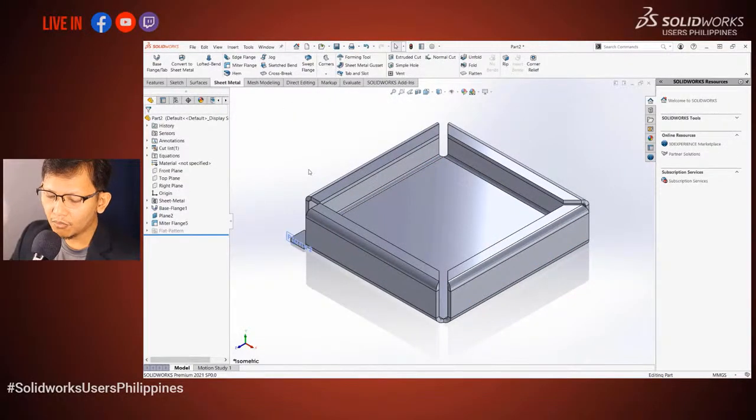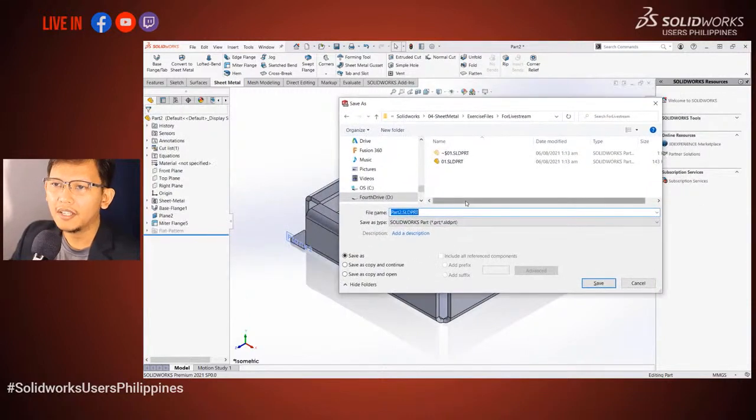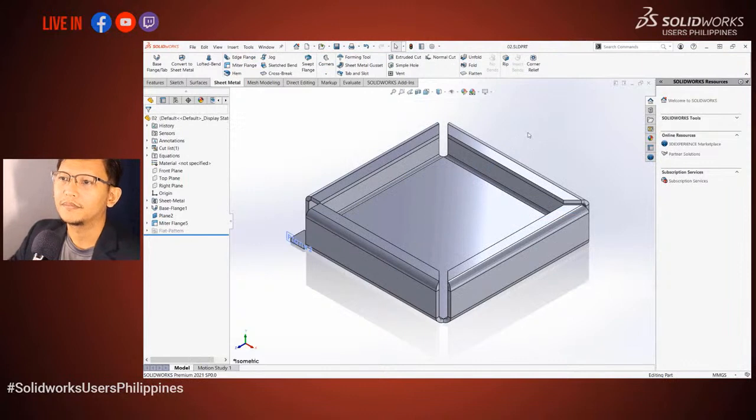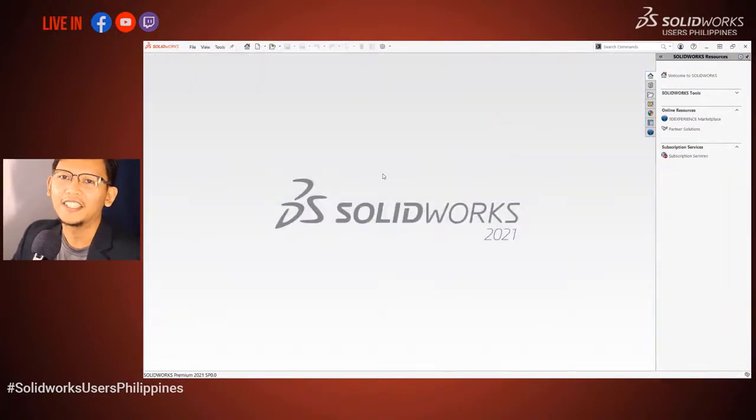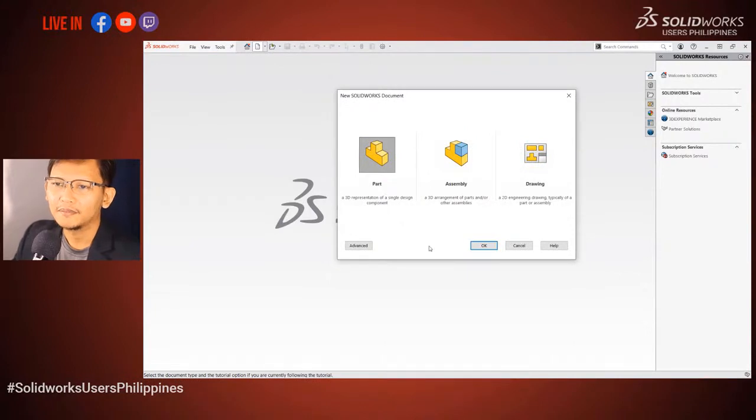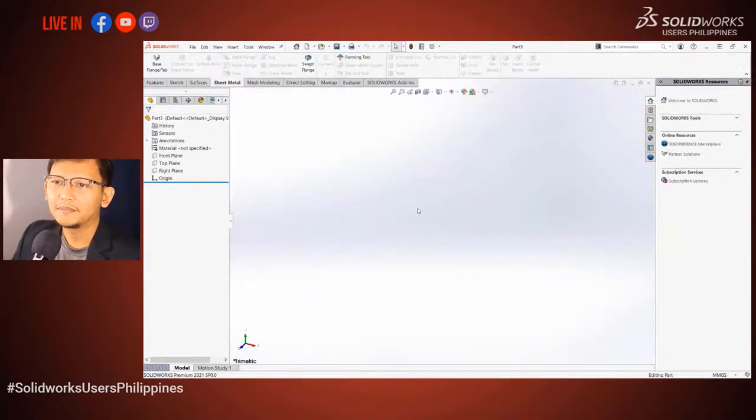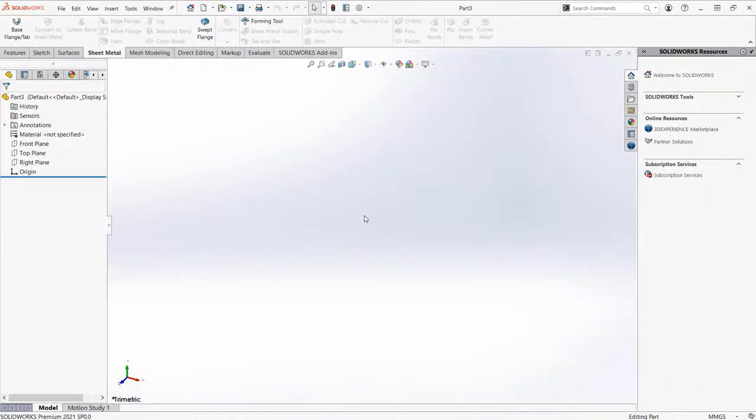Let me save this one, hitting Control S. And let's save this as 02. Okay, let me close this one, hitting Control 4. And let's create a new sheet metal part. So selecting new. Once more, it's a part, selecting OK. Let's quickly create a sheet metal base.